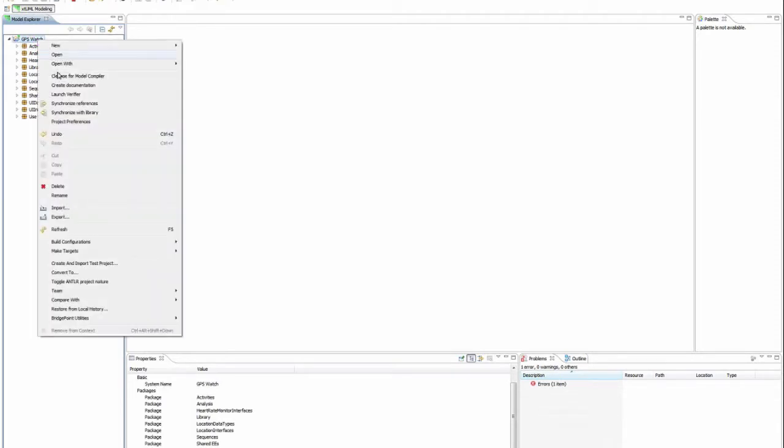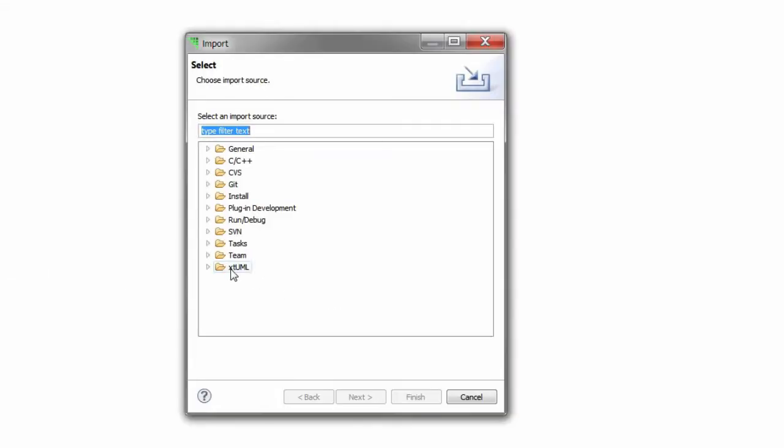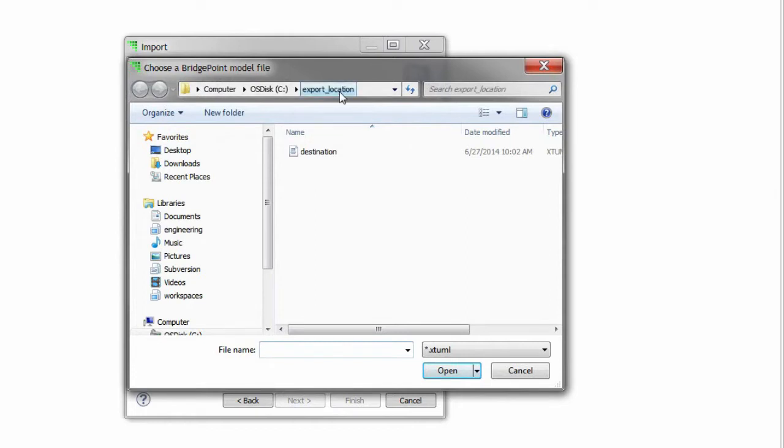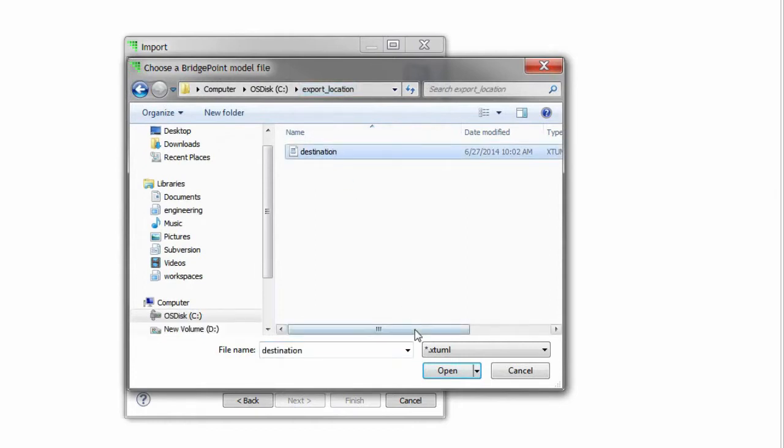So we right-click anywhere in Model Explorer, choose the import option. Then we expand the XTML folder and choose the XTML model import wizard, clicking the next button. The XTML import wizard allows you to choose the file that you'd like to import. You can again enter this manually, or you can choose the browse button and go to the location of the file you'd like to import, selecting it and clicking open.